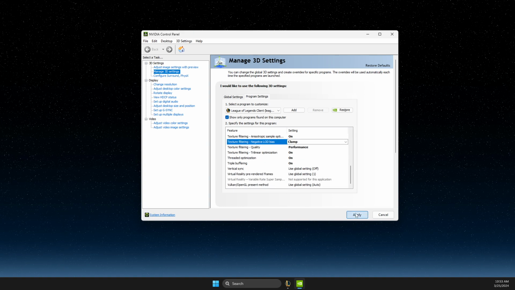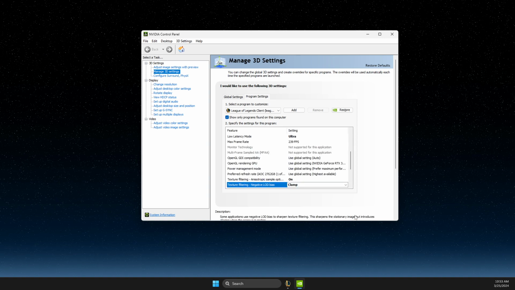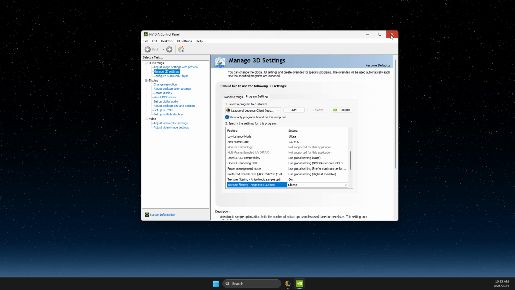So after that, apply the changes and your League of Legends client should work smoothly and without lag. So yeah, that's pretty much it.